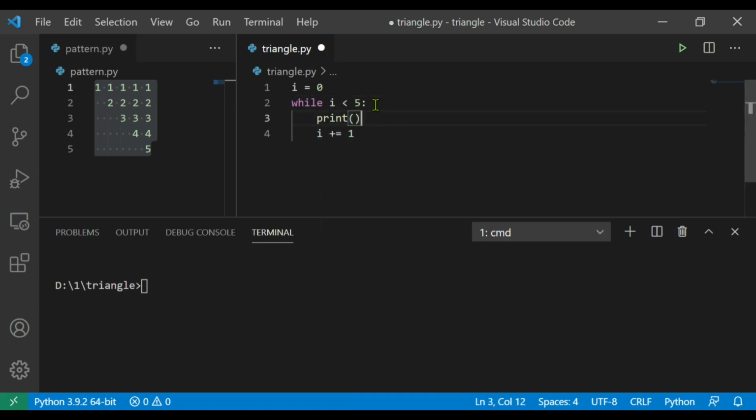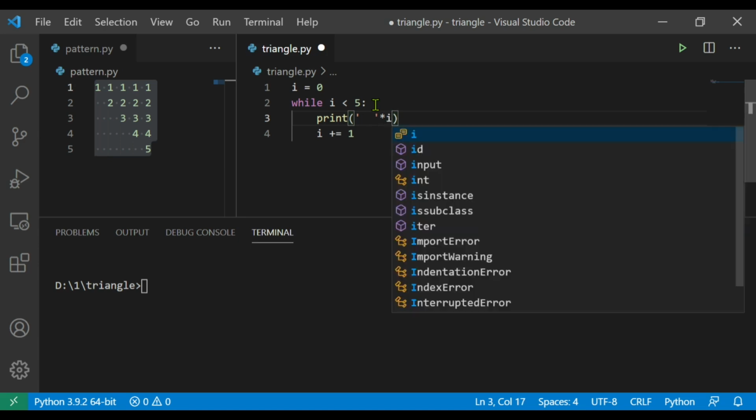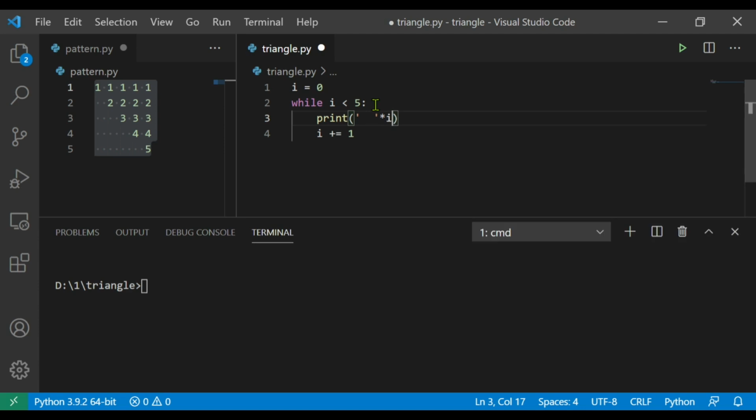Print the result. Here, every line begins with space character. We are going to combine two spaces, and those spaces are gradually increasing from 0 to 8, that we can achieve by using I. First line is 0, then in the second line 2 spaces, third line 4, fourth line 6, and fifth line 8 space characters.